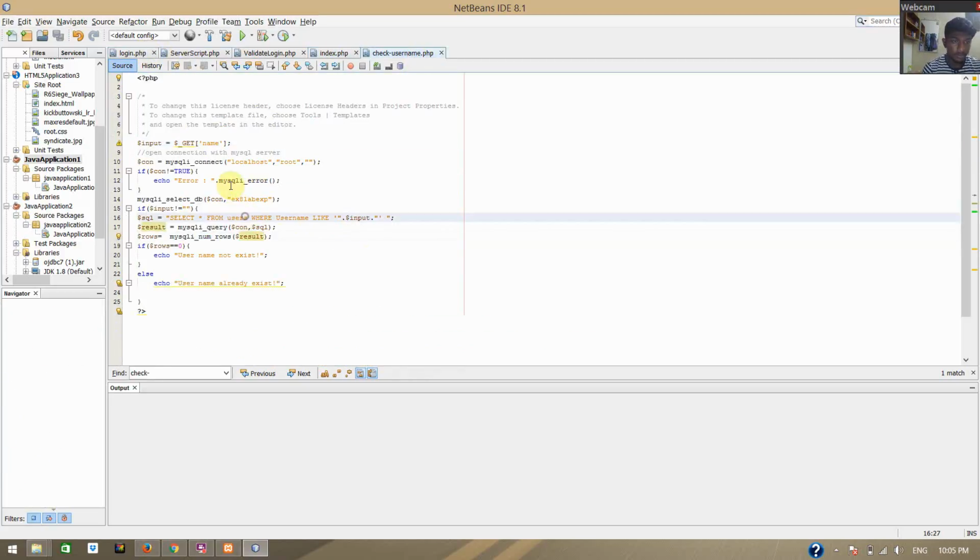In this checkusername PHP file, it's very simple. First, we are connecting to the local database. Then we are selecting, that is, we are searching for the username like the input. If the username already exists, it will say that the username already exists. If it's not existing, then it will say it does not exist. So that's what happens here in checkusername. This is the main difference.